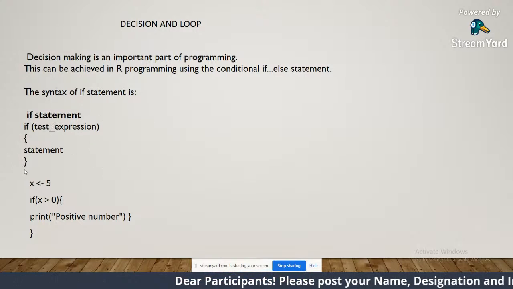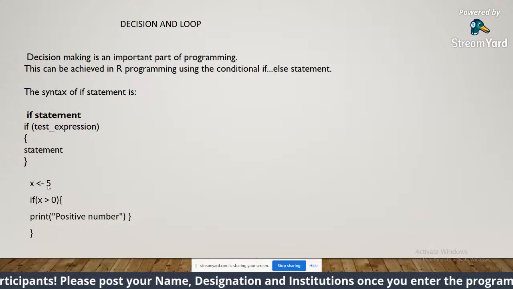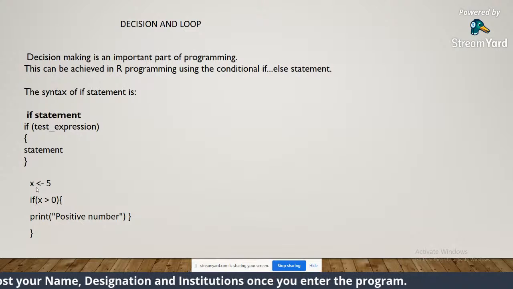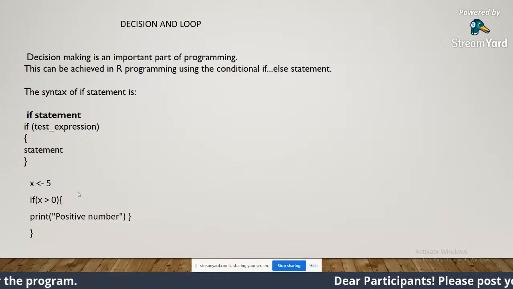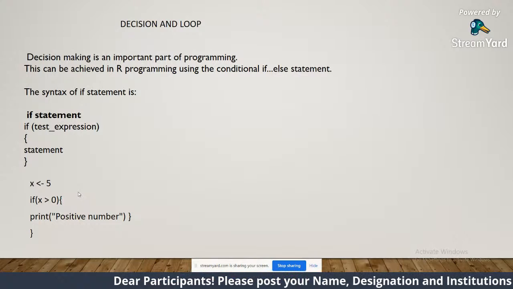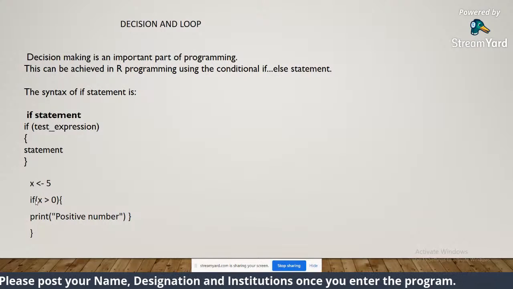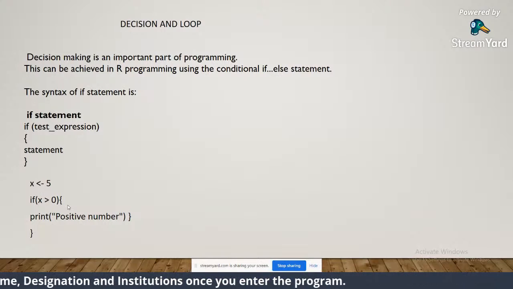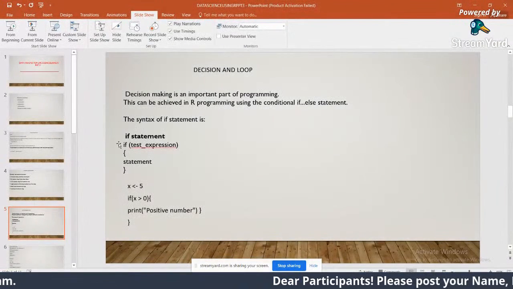For example, let us take this. I have a variable called x and I am assigning the value 5 to it. Now x has the value 5. What I am going to do is check whether the variable x is a positive number or not. This is the condition I am going to check. I am checking if x is greater than 0. If 5 is greater than 0, then it will print it is a positive number. Let me do this for you in my RStudio.